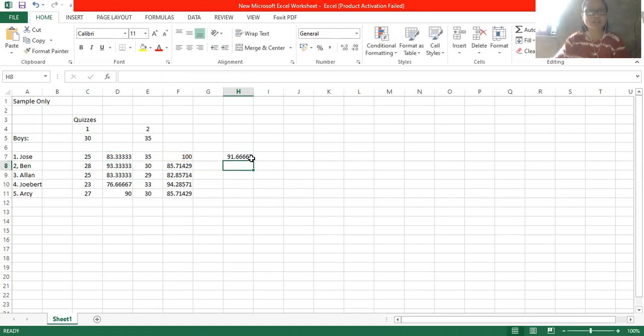91 or 92%. Okay? For us not to do them one by one, we click the first one. As you can see, this one here, there is a square highlighted button. Make sure that it's a cross, a tiny cross, and then move it downward. So that's their percentage for quizzes.